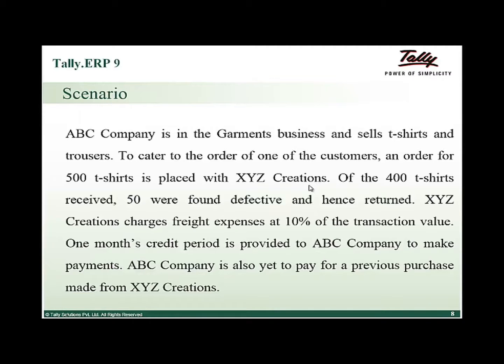XYZ Creations charges me freight at 10% of my transaction value, and when he bills me, he provides me 1 month's credit period. During this course of 1 month, I as ABC company make payment to my supplier. Right? Now there is one more scenario that we have, that is ABC and company is yet to pay for a previous purchase that he had made from XYZ Creations. Let us play this scenario with Tally.ERP 9 with us.